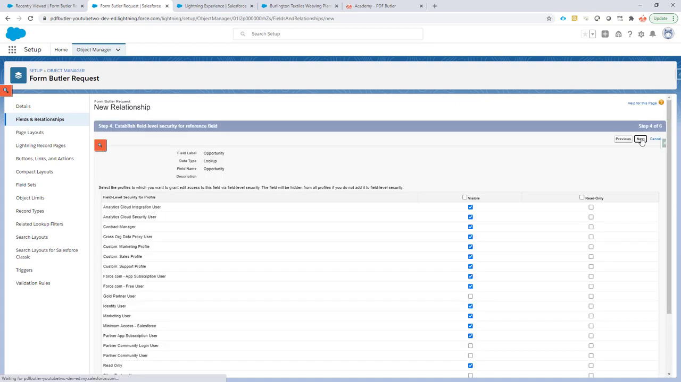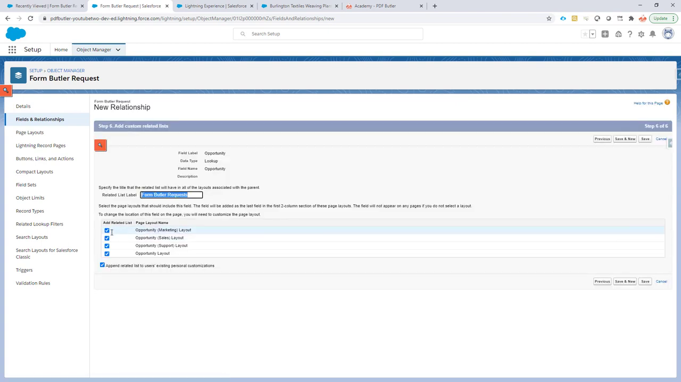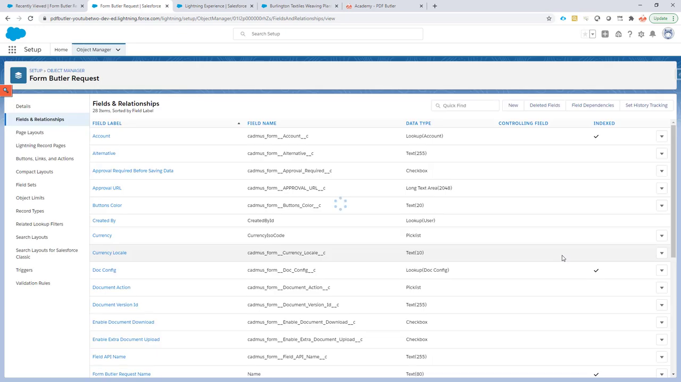And then, okay, I'm just going to leave everything as it is. Do I want it on the form butler layout? Yeah, I want it on the form butler layout. Do I want a related list on all of my page layouts, so an opportunity? Yeah, I want that. So let's do save. And this is it. That's done.